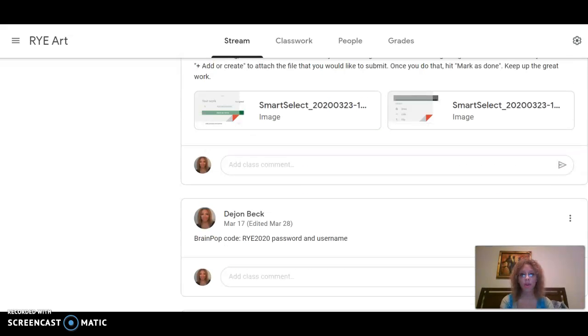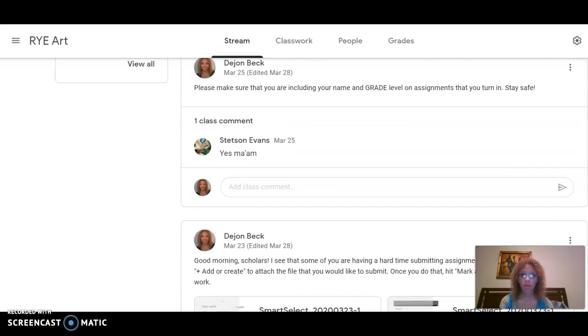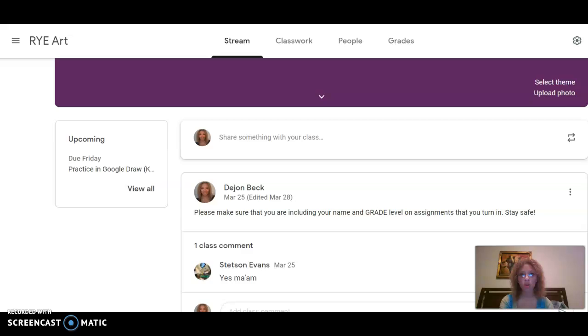And here we have our BrainPop code. I did include some BrainPop resources. So when you're going in to look at those resources, you want to make sure that for the password, you type RYE2020. And for the username and the password, they're the same thing. So make sure that both of them are RYE2020.